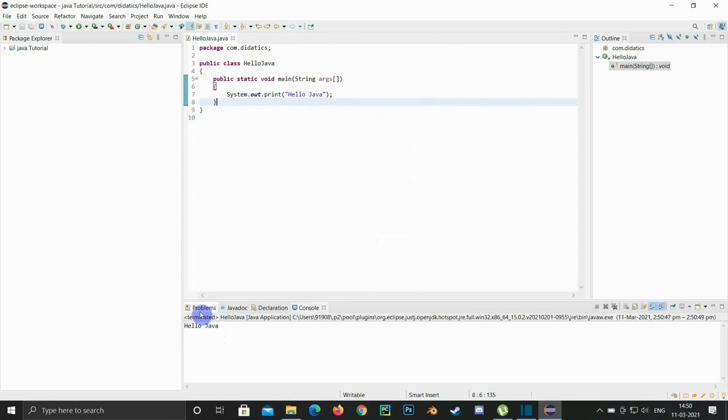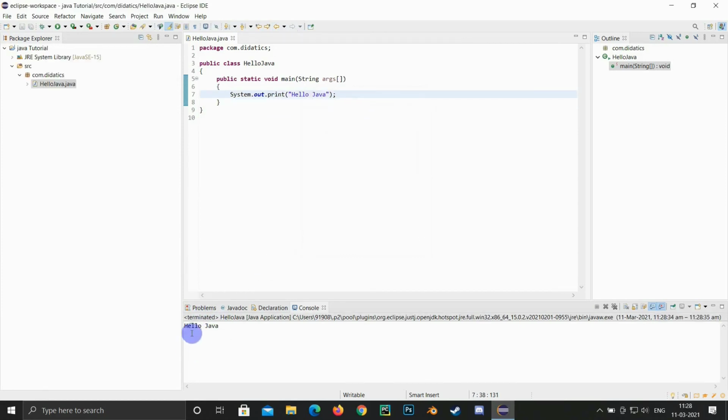So we will run the program and the output is displayed in the console. Hello Java. Congratulations, you have just written your first code in Java. Don't worry, for the first time it may seem very intimidating, but every step and every line in Java has a meaning, and it will be more clear when we learn about classes and functions.